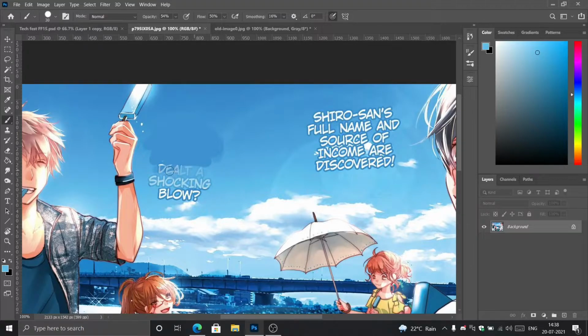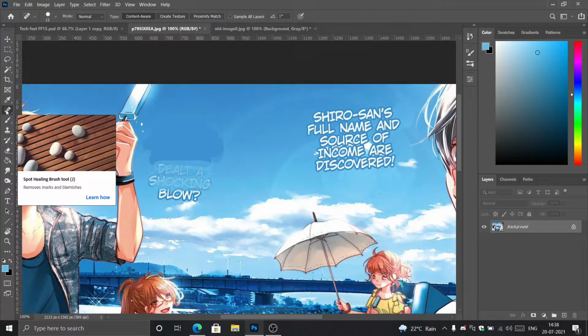So now this is very time consuming. Picking different colors, mixing them, this will be very time consuming. So you can use the brush tool when you are dealing with solid colors, but if there's a gradient, then it's very difficult. So the next tool which we'll be looking into will be the healing brush tool.